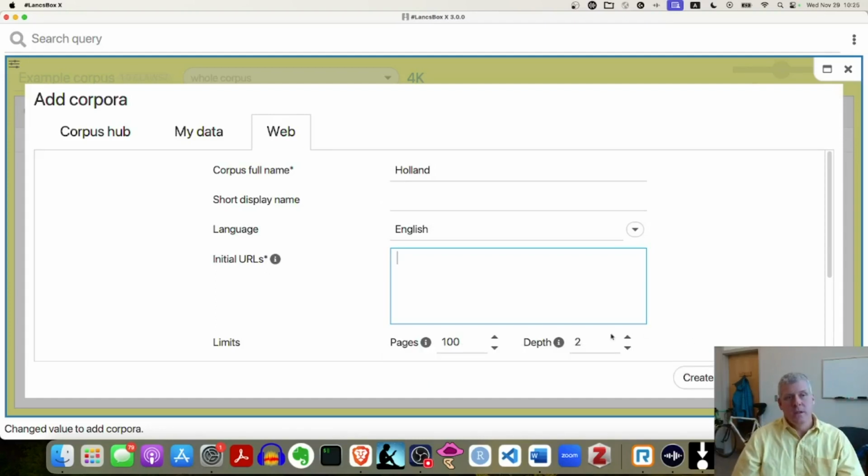So I actually want to change that to 0. The default is 2. I want to push it down to 0 because I want it to only grab the text from the URLs that I give it in this box called initial URLs. So that's important if you only want it to scrape the specific URLs that you give it. That's what we're going to do.